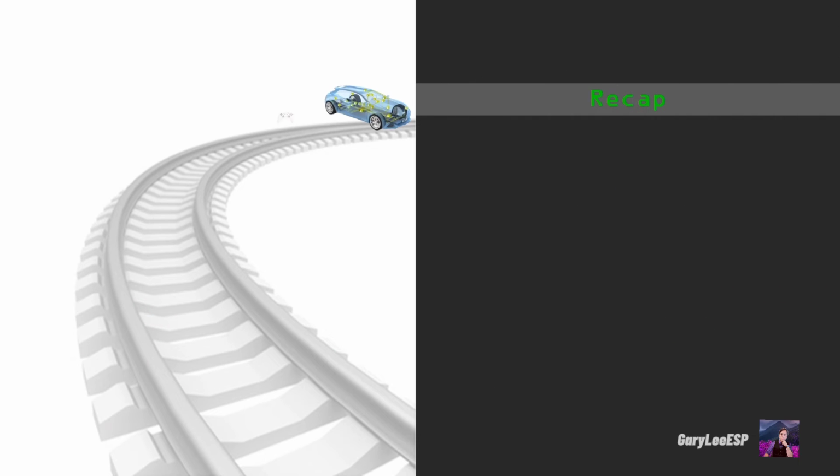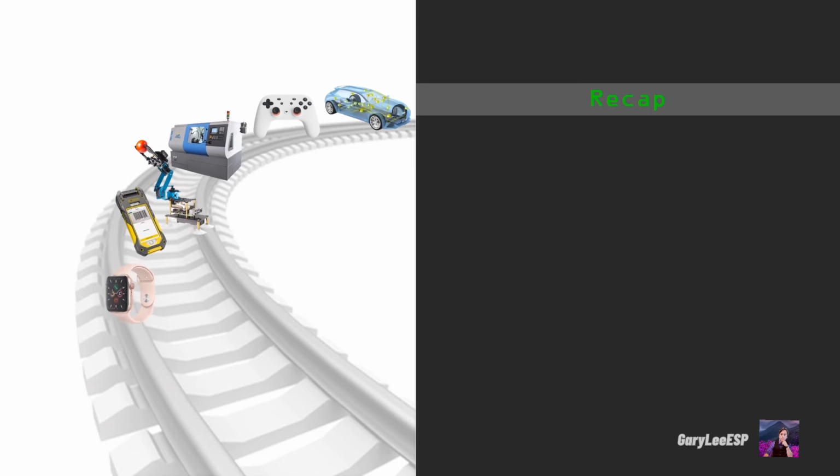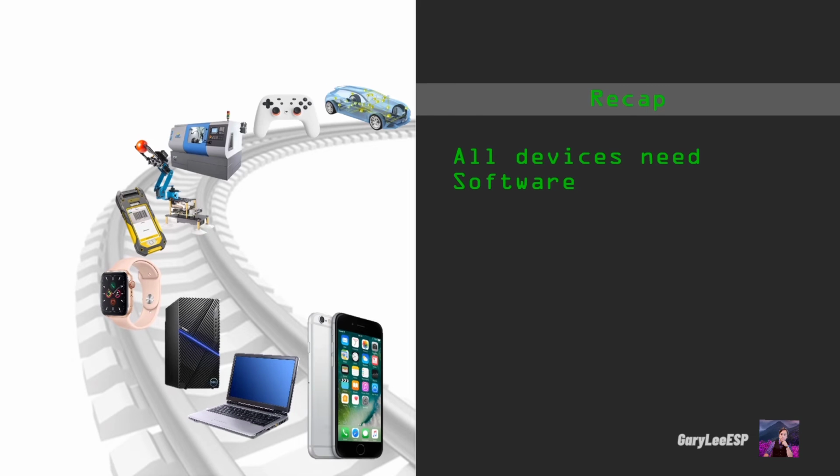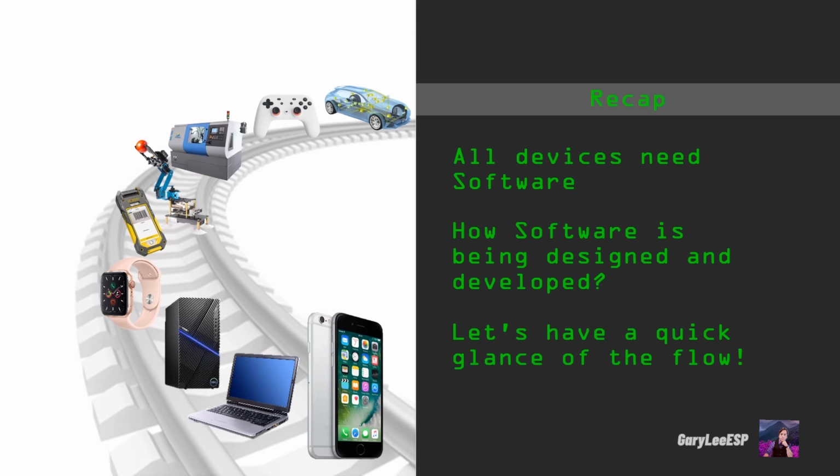A quick recap of what we have gone through. Most of the devices around us need software. But how is software designed and developed? Let's have a quick glance at the flow.